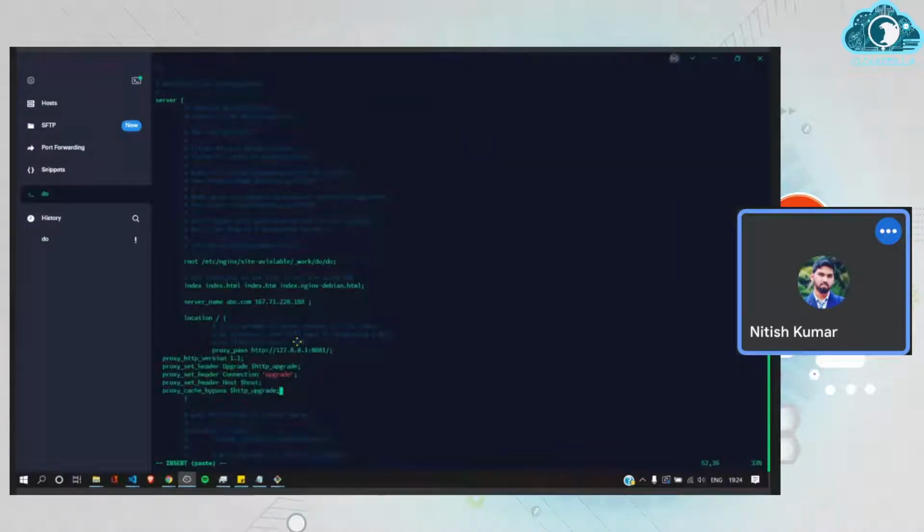Okay. So why is it showing this? Right. Okay. No problem. So what it is showing is the HTTP version proxies. Yeah, we have to change it.